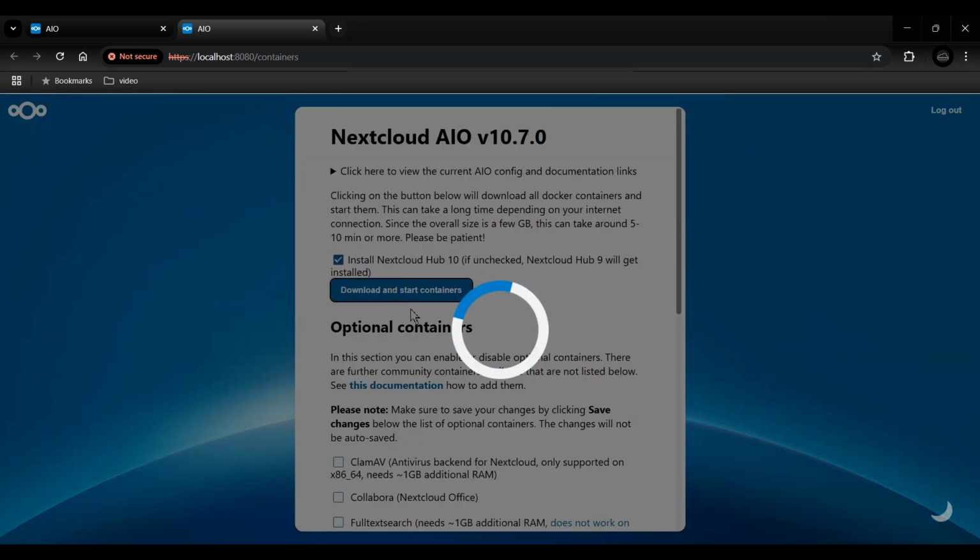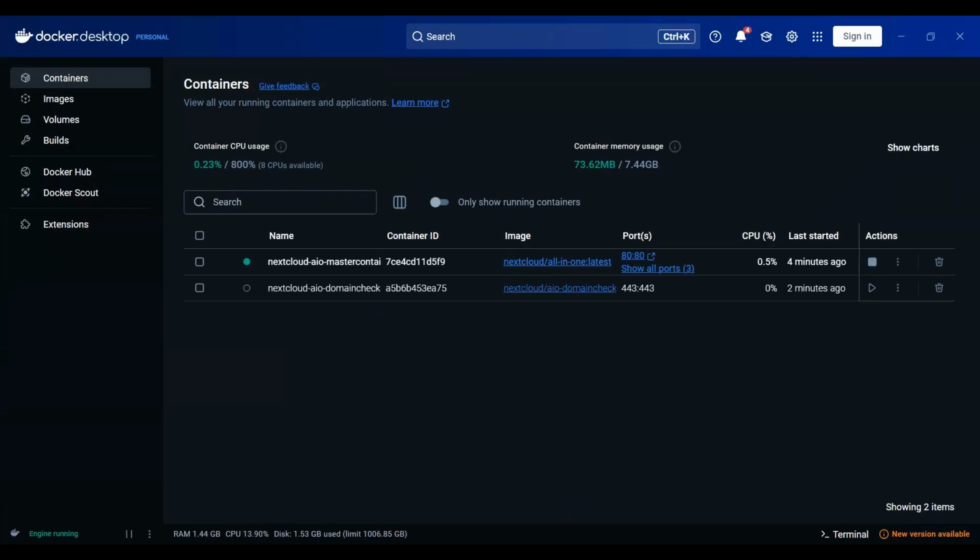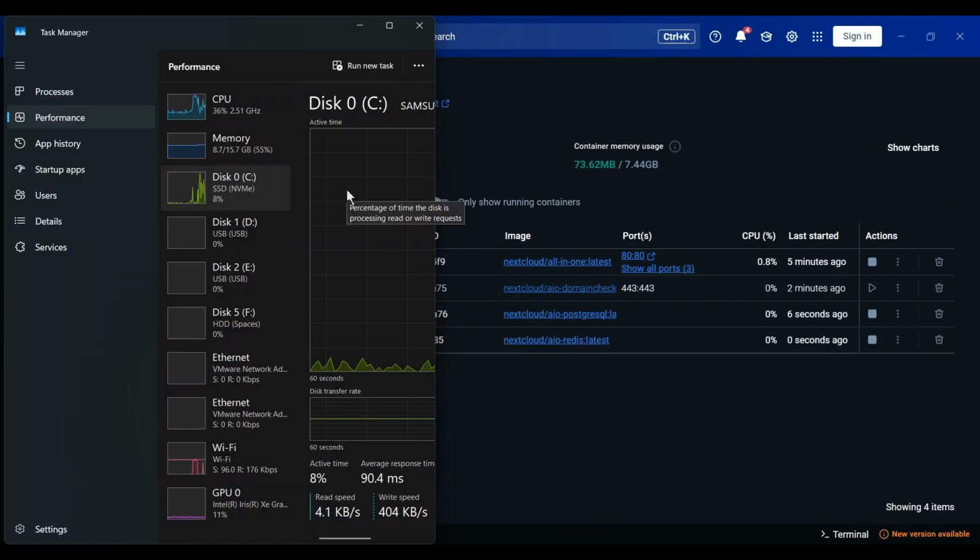Now what's going to happen is it's going to start downloading the containers for Nextcloud, and you're going to start seeing it populate in the Docker desktop. You can also see it in your task manager downloading right here. So this might take a minute because the file is rather large. It's about over 2 gigabytes in file size.